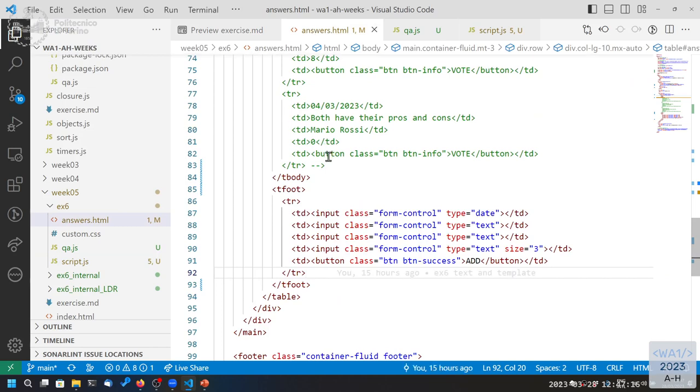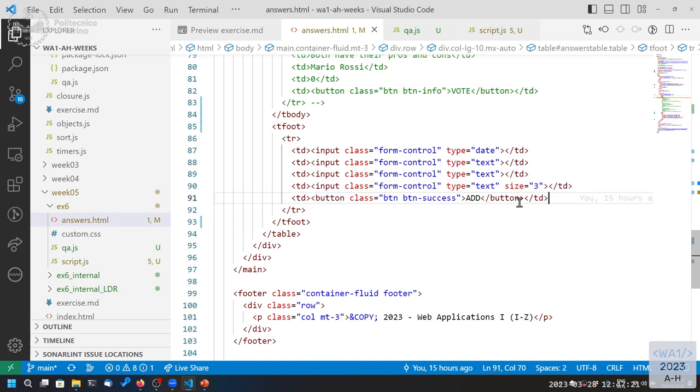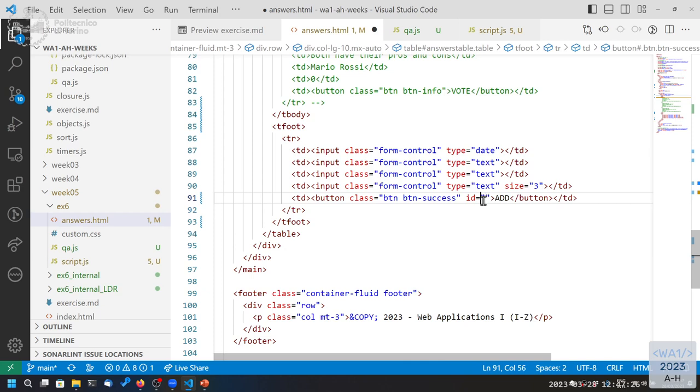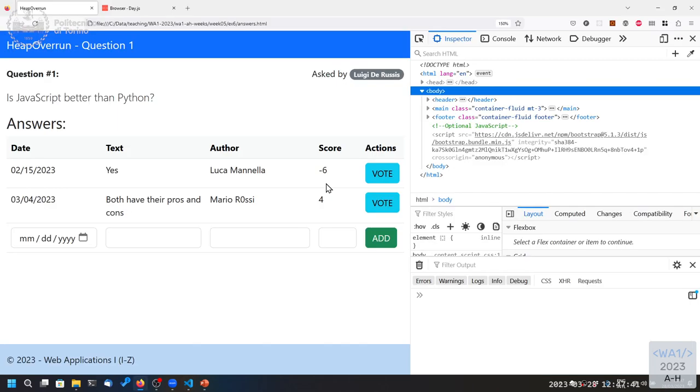So the button is here. Button class success add. Okay. Let's add an ID: add button. And let's remove this input with the score. So I'm removing this cell here. I keep the table data to keep something aligned, but the cell will be empty.